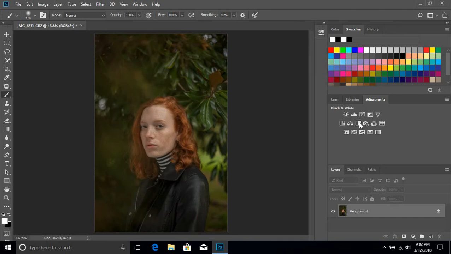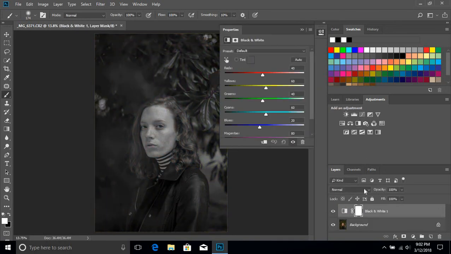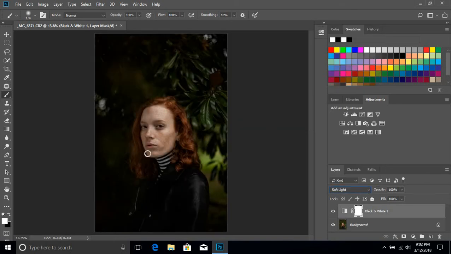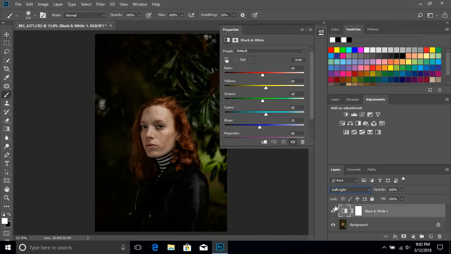So after I do that, I add a contrast, which I use the black and white layer, and then I make it a soft light layer. And it gives me more tone to the image. So after I do that, I play with the reds a lot, especially with her hair and her having freckles. I wanna make those pop out.